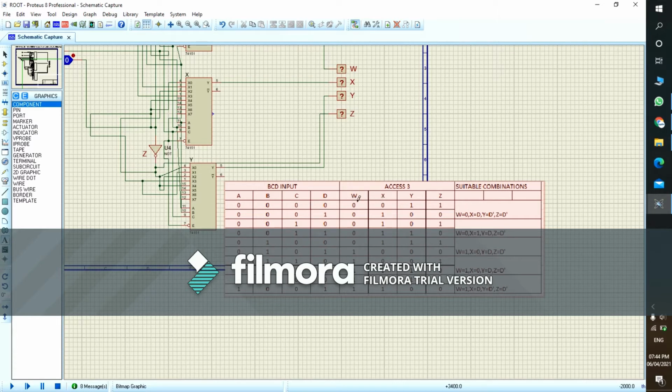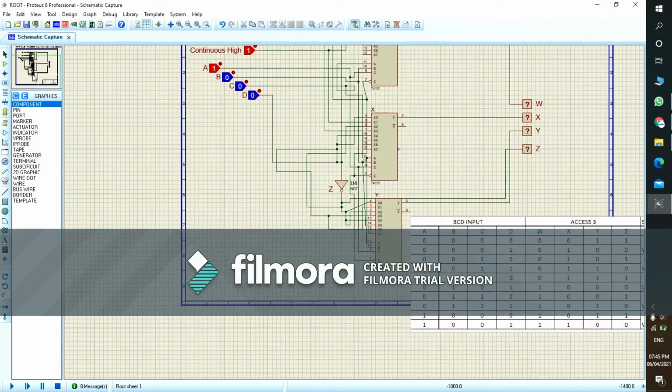As we can see in the XS3 table, W is 0 in both rows, so we'll take W as 0. We'll take X as 0 and 1, as D is also 0 and 1, so we'll take it as D. Similarly, Y is 1 and 0, that is inverse of D, so we'll take D naught. Similarly, Z is also inverse of D, so we'll take D naught. Similarly, we have converted all other inputs of this table into suitable combinations, and then we have applied these combinations to our circuit.